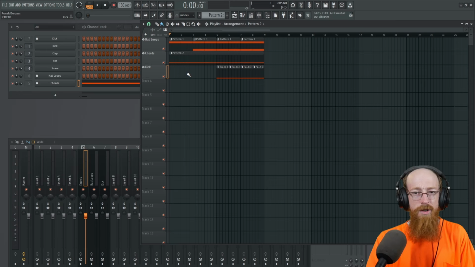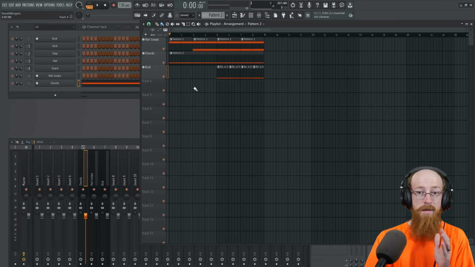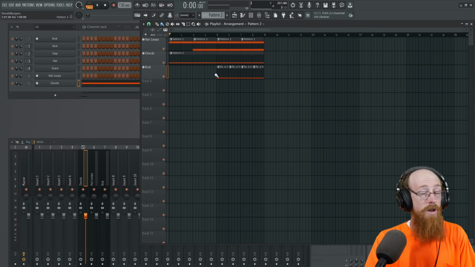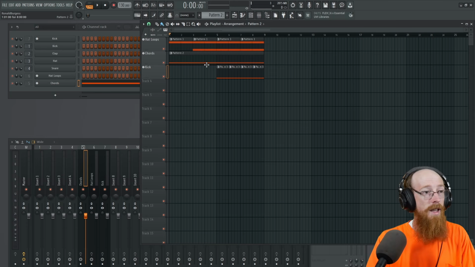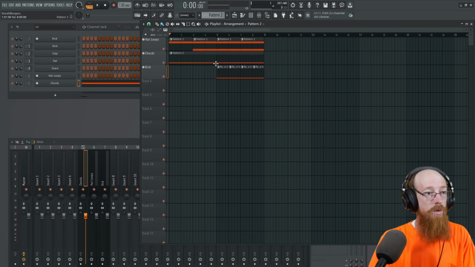Renoise has a feature similar to that for their loops, for playing back automatically correctly. So that's kind of where I'm getting this idea from. But that would be really cool. So these MIDI notes would act almost like loop positions based on where the playhead is at.